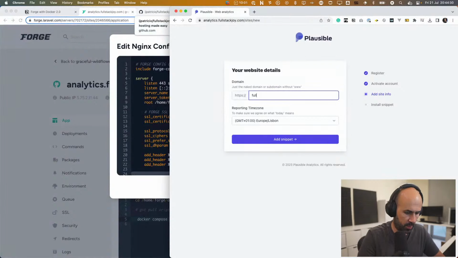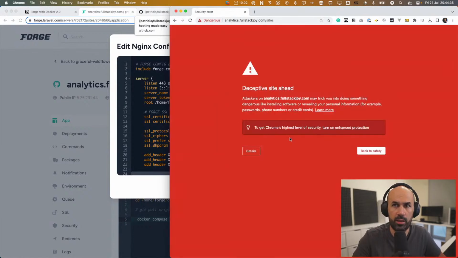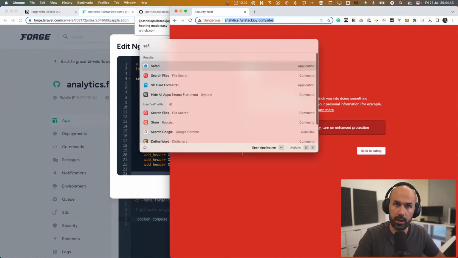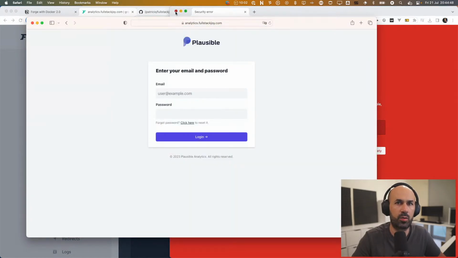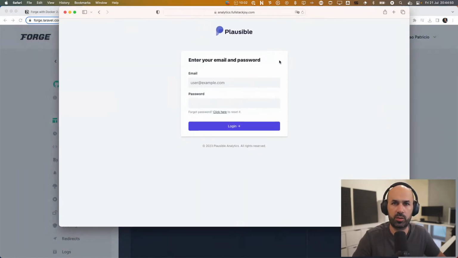So I'm going to want to do the analytics for fullstackjoy.com. I'm going to add the snippet. Oh, and this is because of the ad block that it was running. Sorry, I will have to restart without that. It was an extension running. I have to check that. It's related to Plausible and ad blockers. It's nothing related to infrastructure.